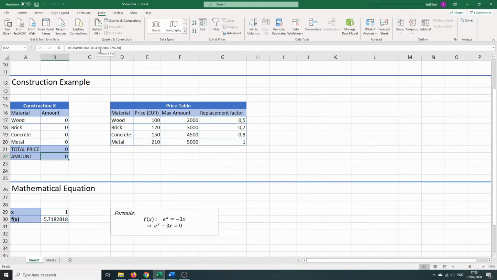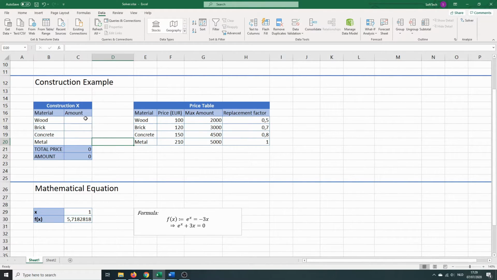replacement factors. So a potential solution could be to take 1,000 pieces of wood, 1,000 pieces of brick, 1,000 pieces of concrete and 3,000 pieces of metal. As you can see, this amount of pieces, taking the replacement factor into account, equals exactly 5,000 as required. If we choose this composition for construction, we see that the cost is 1 million.